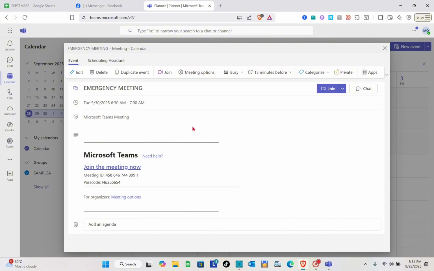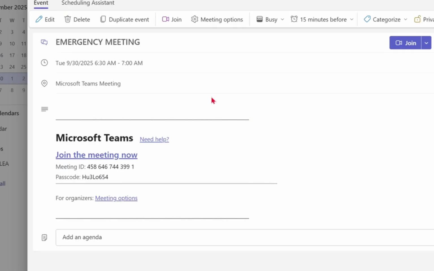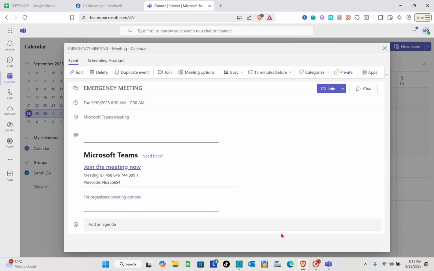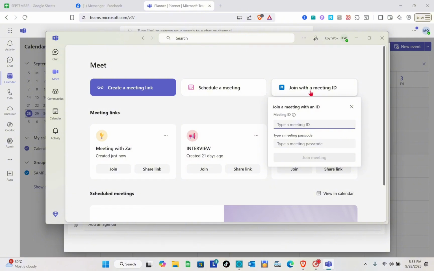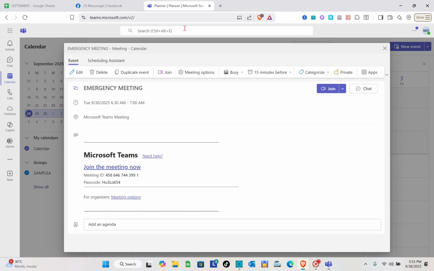So if you're going to join a meeting, you have to ask the host to send you the meeting ID and the passcode, and then you just have to input that on this section. All right, so just simply click on this join with the meeting ID and then type it right here the meeting ID as well as the meeting passcode. So we are going to do that.